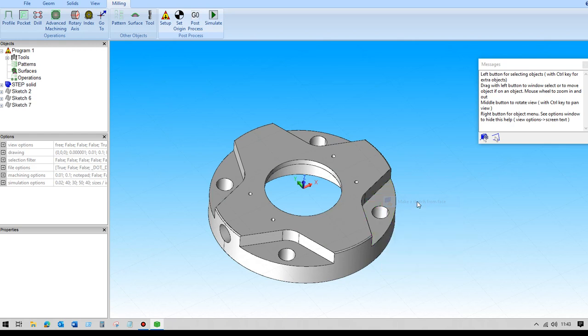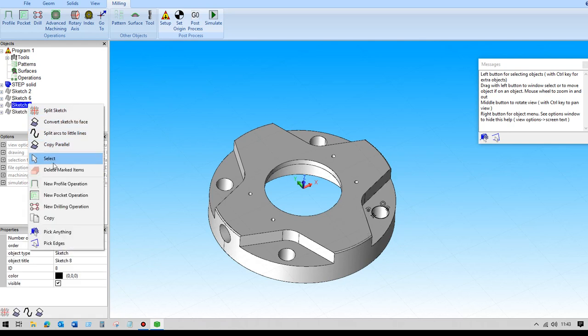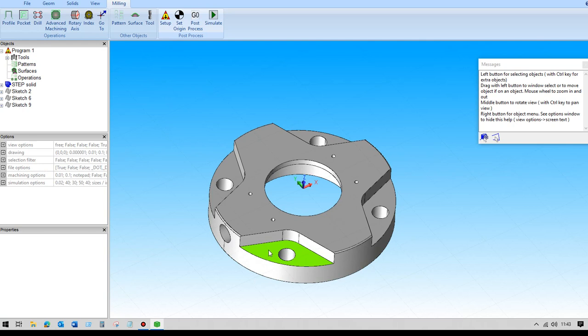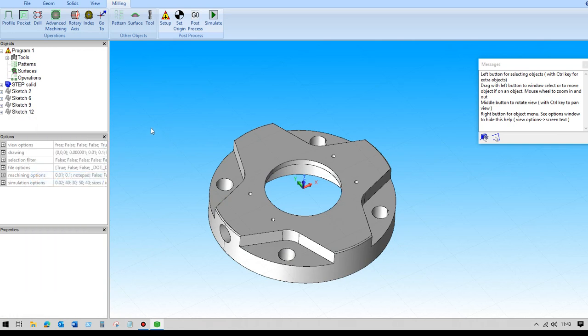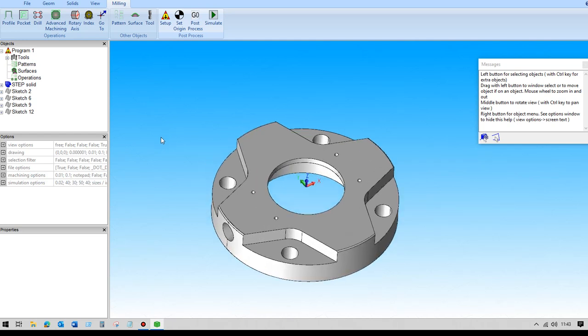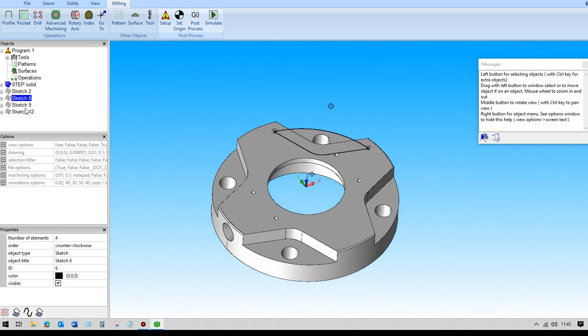Right click, make a sketch from the face. Right click, split the sketch, choose the sketch that we want to delete, right click, delete. So as you can see you use the right click quite a lot. Okay, so we've got the sketches there that we need to limit the machining to.